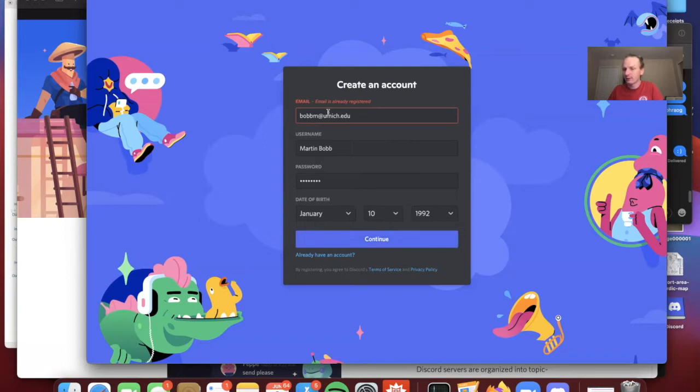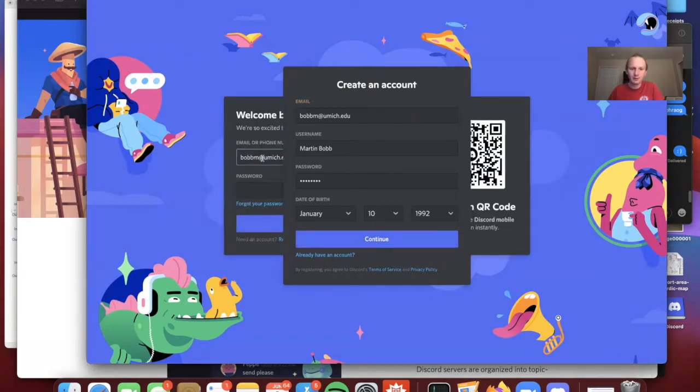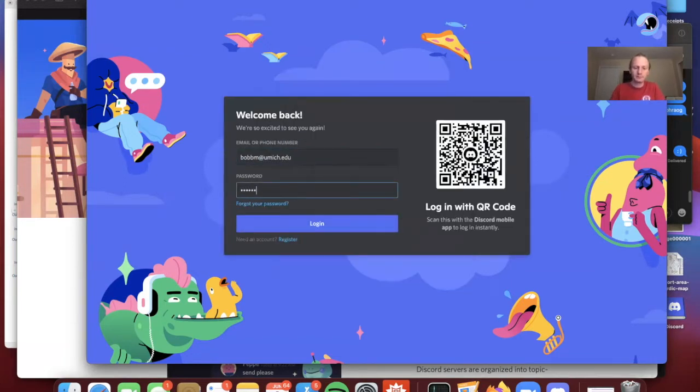Okay, and then you would register. I'm already registered with this email, so it won't let me register again. And then once you are registered, you can go ahead and log in.